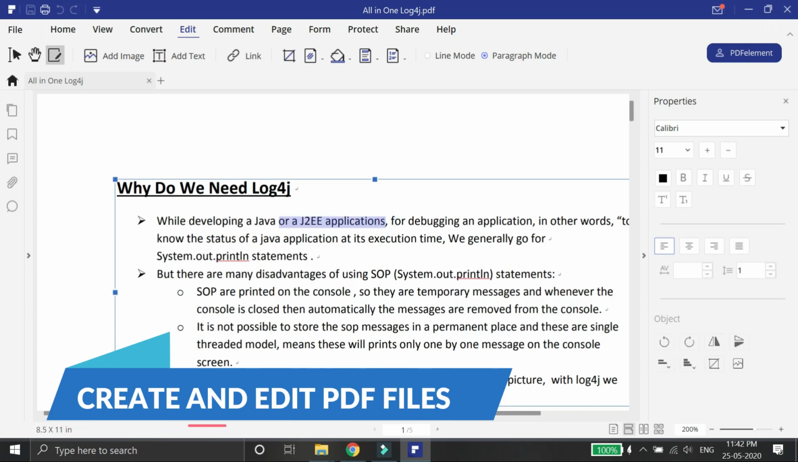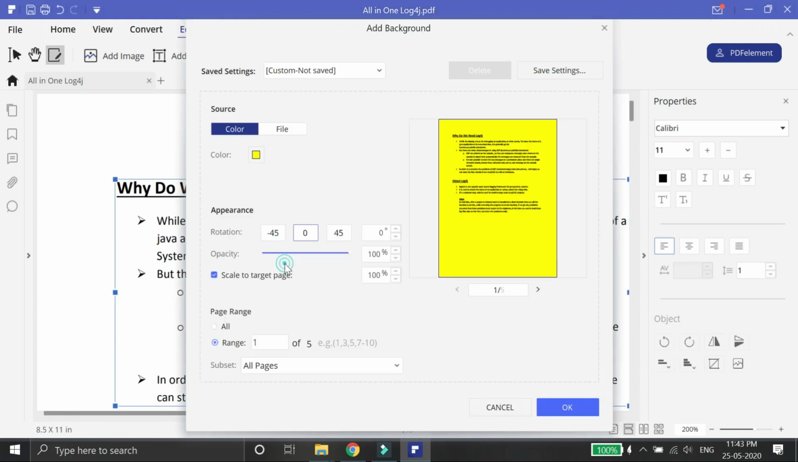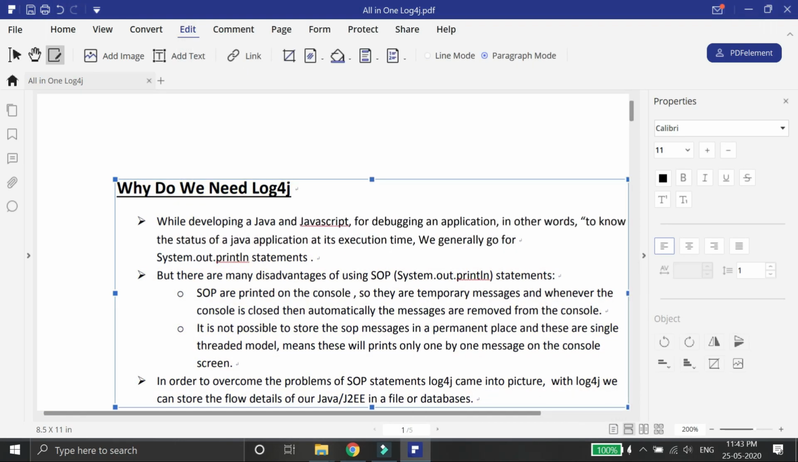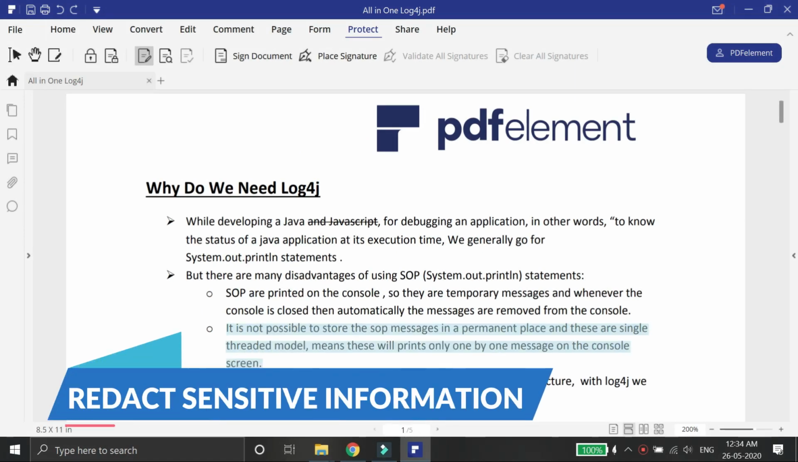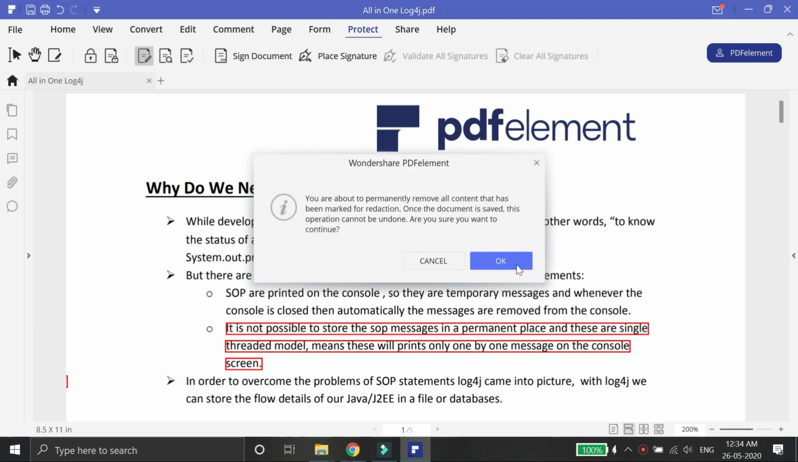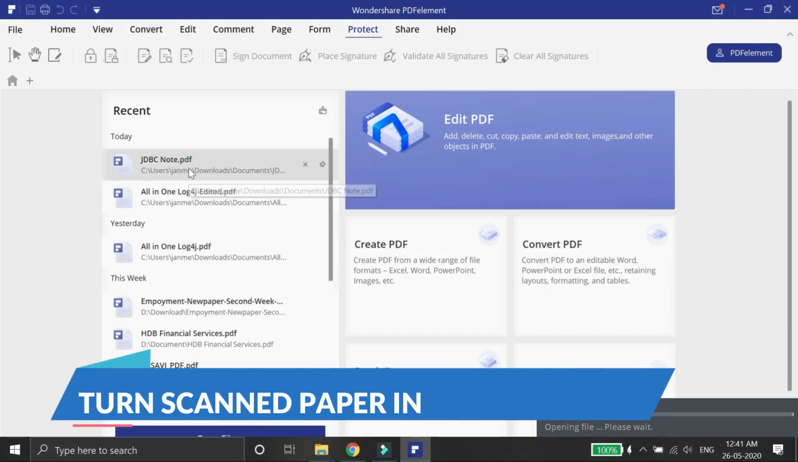First, let us edit this pre-existing PDF file and do some basic changes to it. Here we can change the background color. We can add text and strike through the text as well. You can add or replace some pictures that you would like to use. Another cool feature: if you want to hide this part of the text, we can simply mark it and click on the redact tab. See, now I can't even see this text. So now let's go to the next feature.